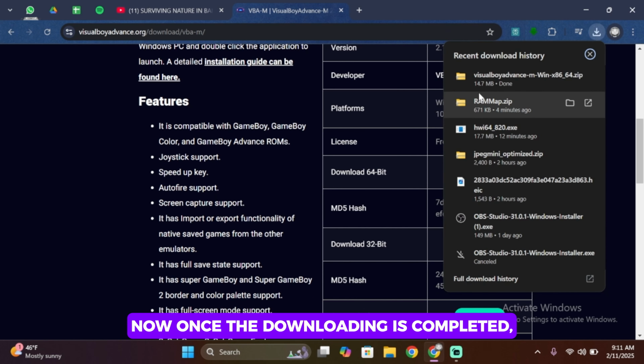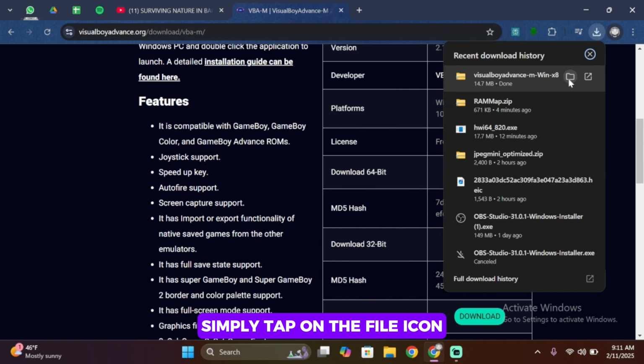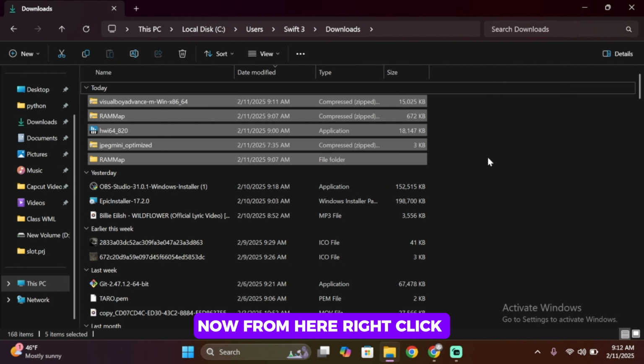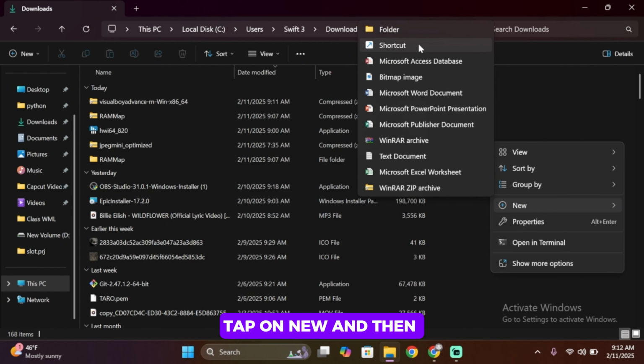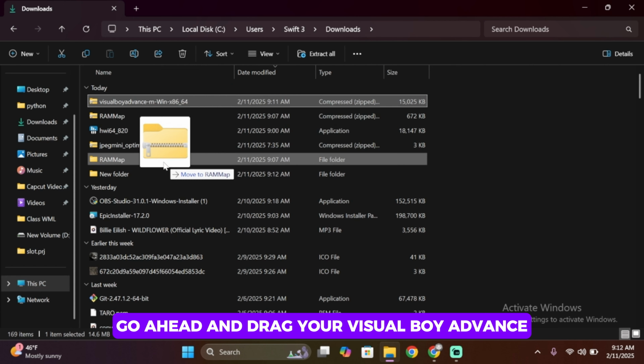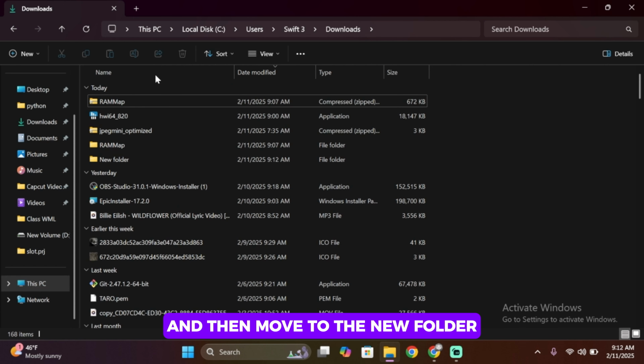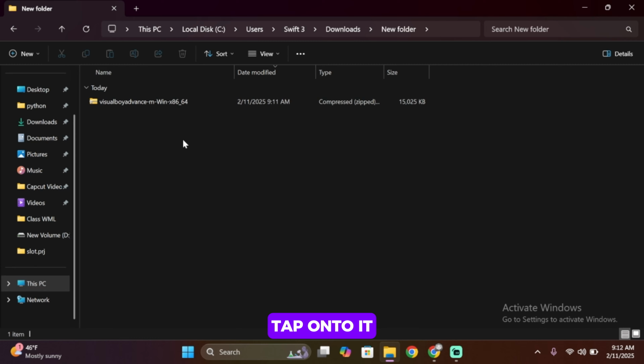Now once the downloading is completed, simply tap on this file icon. Now from here, right click on the blank space, tap on new, and then simply select folder. Once the folder has been added, go ahead and drag your Visual Boy Advanced and then move to the new folder. Once it is done, tap onto it.